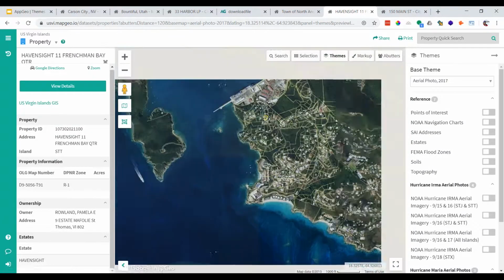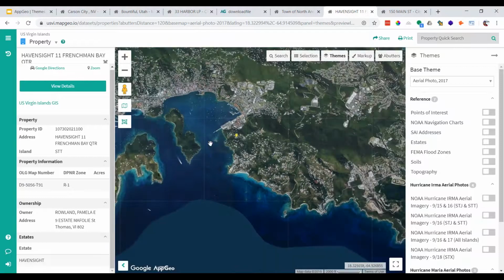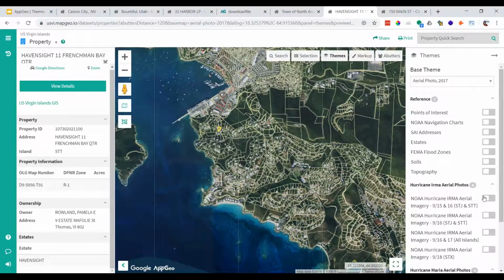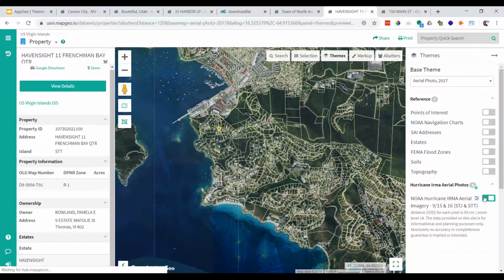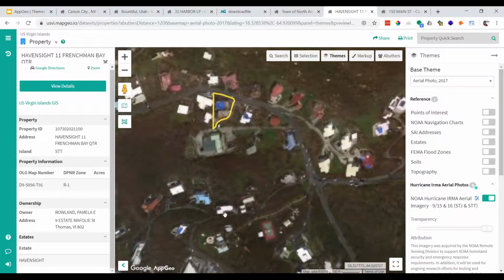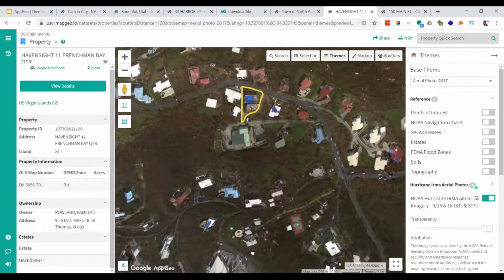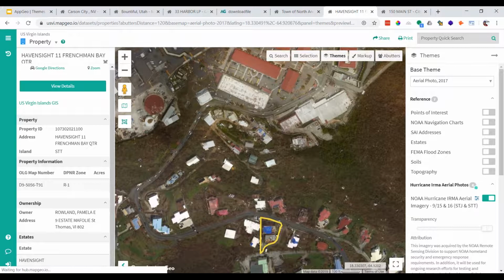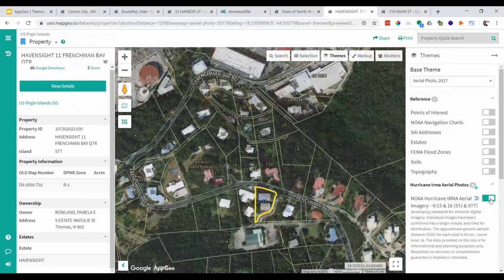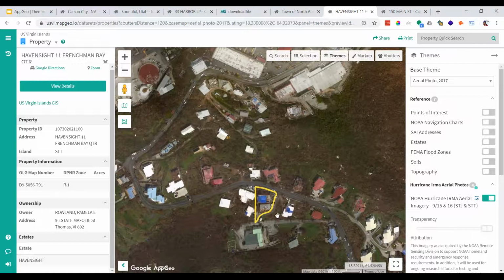Here's what the island normally looks like, a much prettier picture with tropical blue water and just a beautiful climate. But all of that got turned upside down just a couple of years ago after these hurricanes. And I can toggle on the imagery that was taken only hours after the storm hit to compare exactly what this looked like on the ground. So here are our houses and parcels before the storm. And here they are on September 15th, only a day or so after Maria.